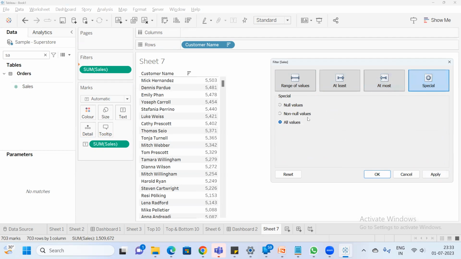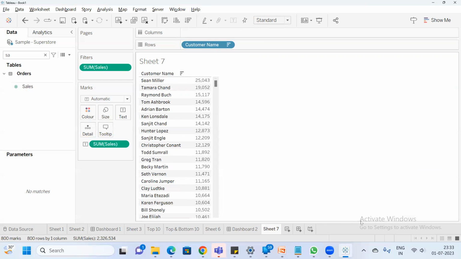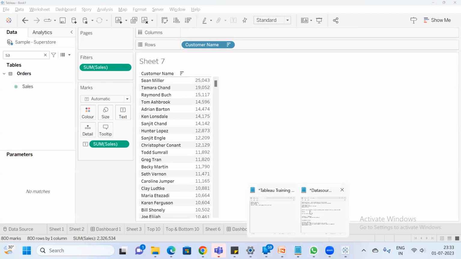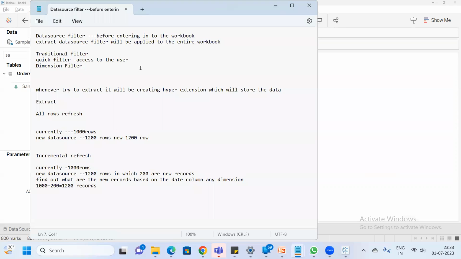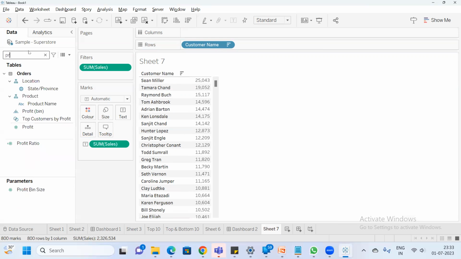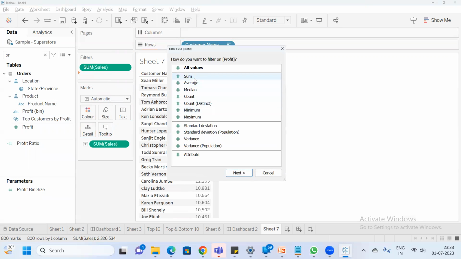And special is nothing but null and non-null values. If you want to show only null values, you can click on this, or if you want to exclude null values, you can select non-null values. All values is a combination of null and non-null. This will be the same for all the measure filters. So we will have dimension filters and measure filters. The type is the same for any measure. If you take profit also, you will have a similar type of information.